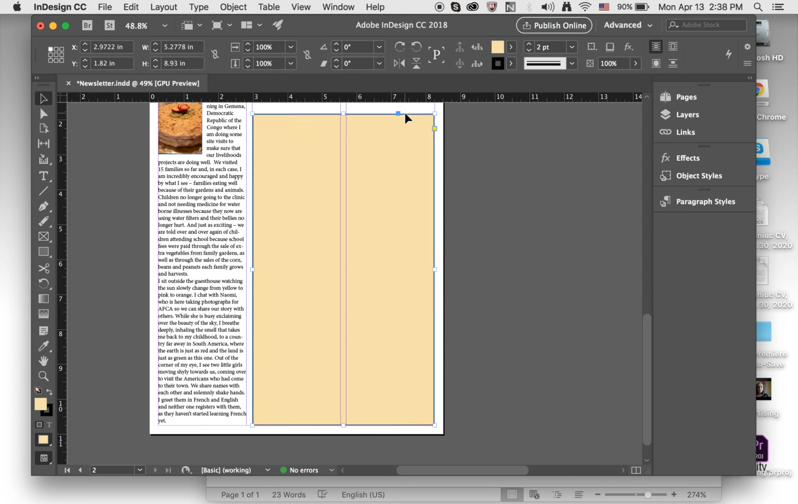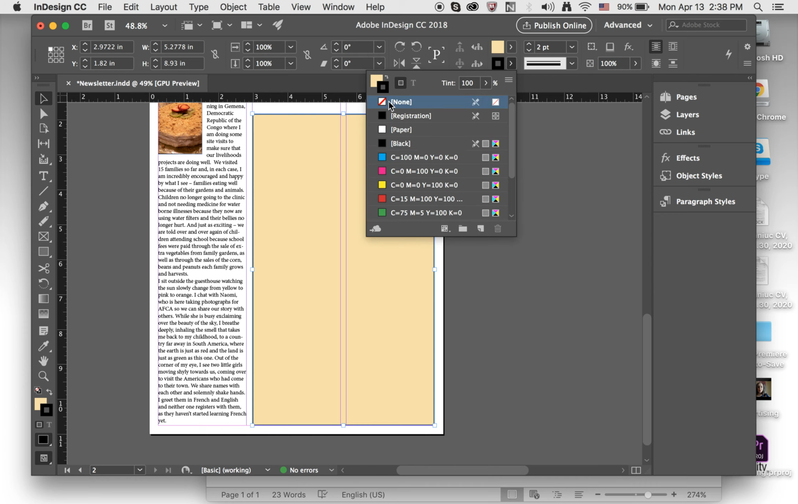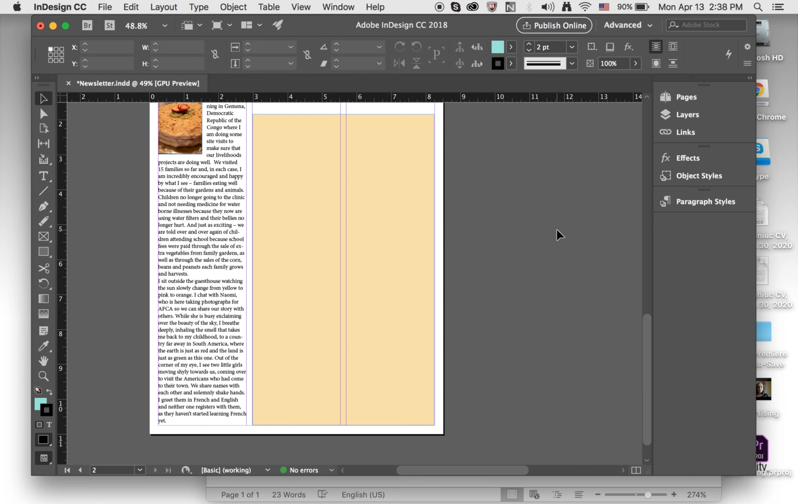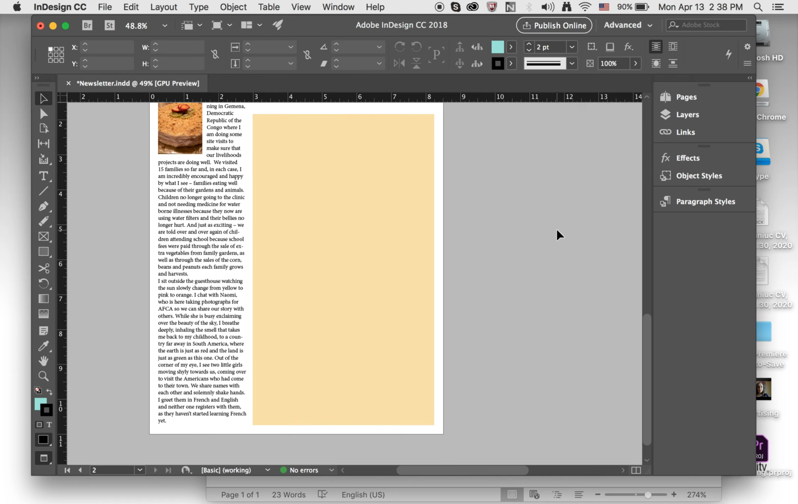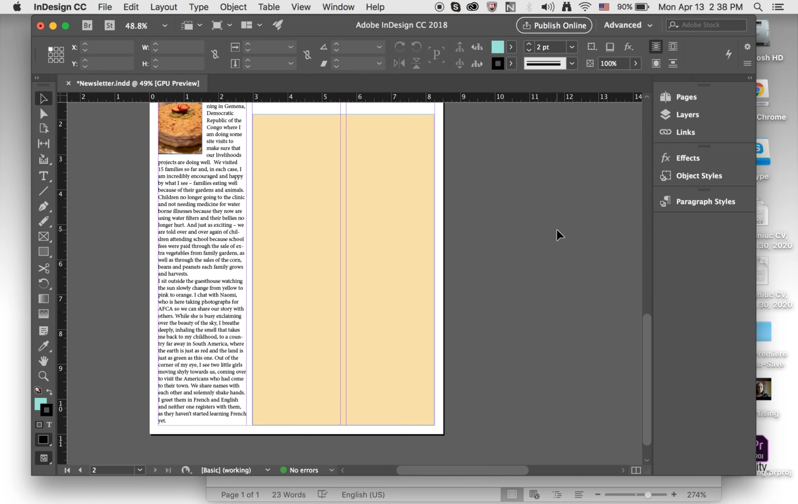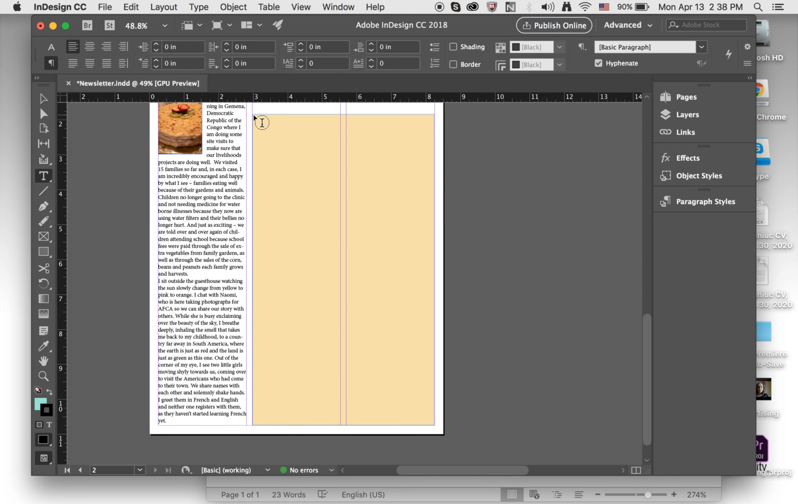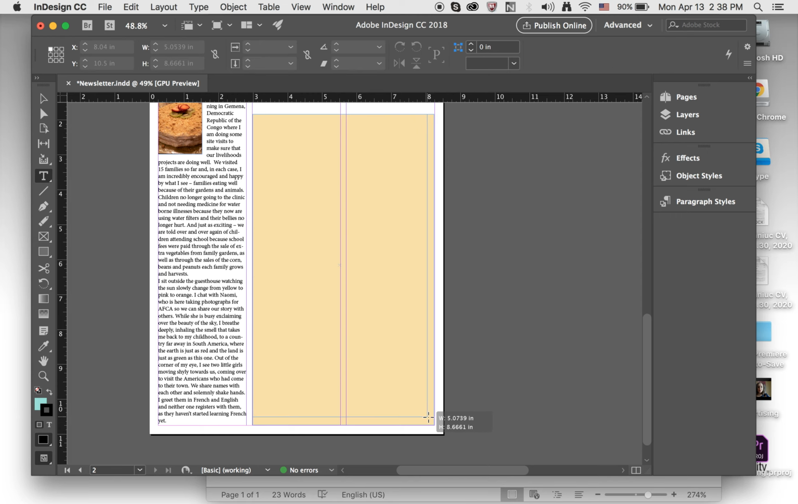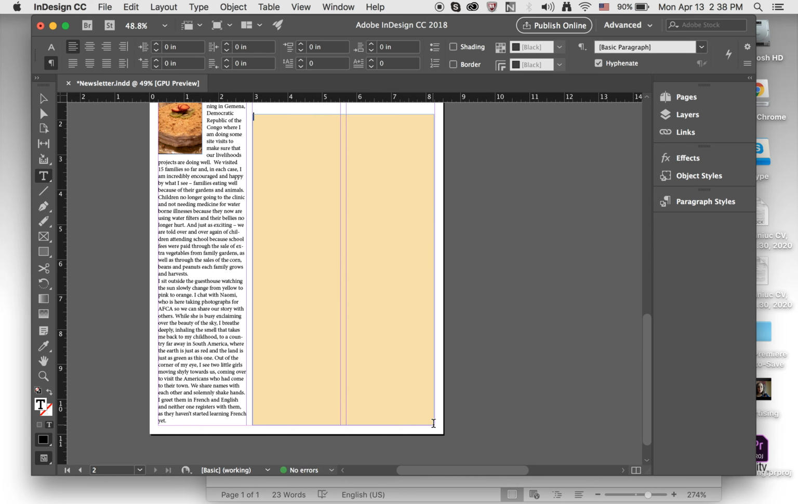I don't want it to have a frame, so I'm going to click on it and then on my control menu under the stroke, I'll hit and say none. So you see how the stroke is removed right now. Let me hit W and you see how the stroke is gone. Now I'm going to click on my type tool and click inside this box and create my text box exactly the same size as my colored box.